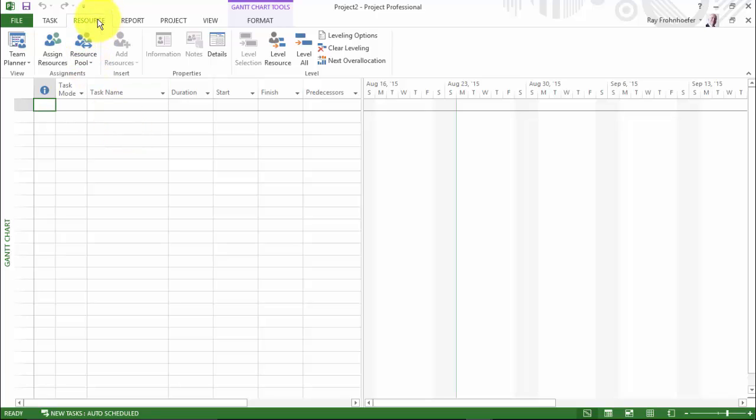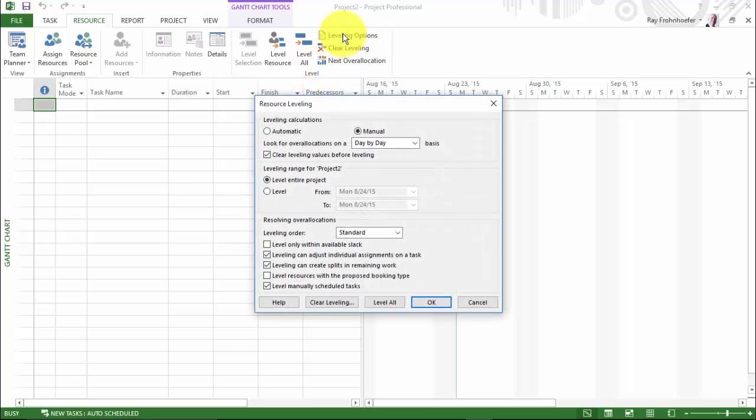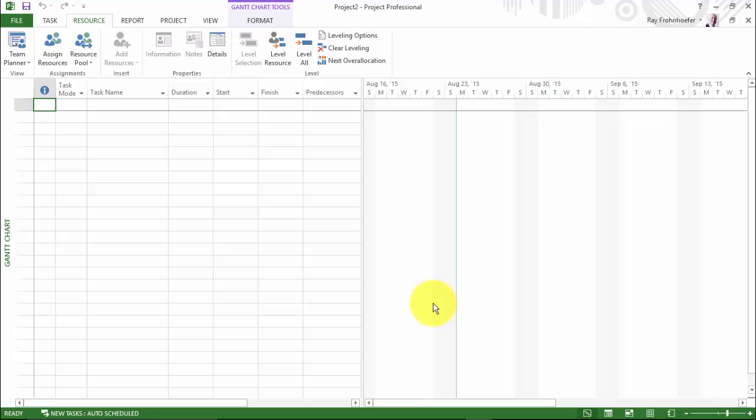Now I'll go to the Resource tab and to the Level options and leveling options here. And notice for leveling calculations, we want to make sure this is checked as manual. Because we don't want any leveling to be done without our knowledge until we learn more about the feature. We'll be looking at this in a little more detail in some of the optional material of the course. So at this point, I click OK, and that establishes the advanced options and ends this navigation session.